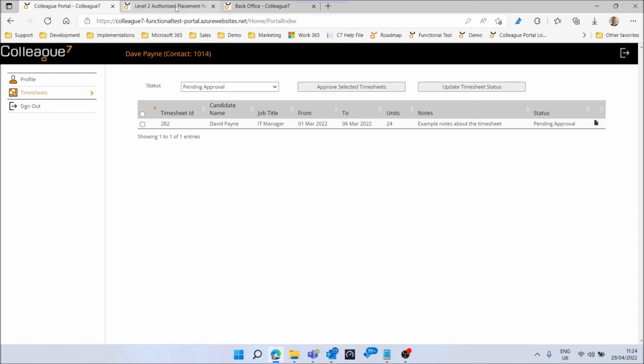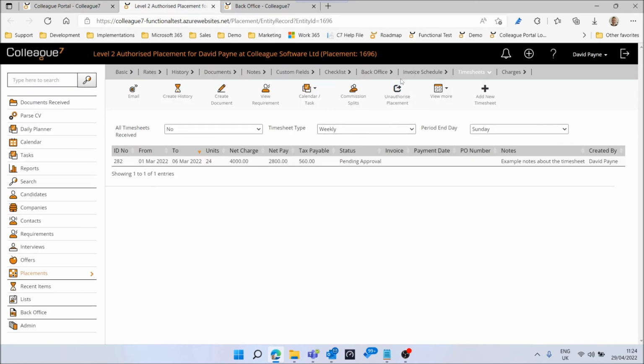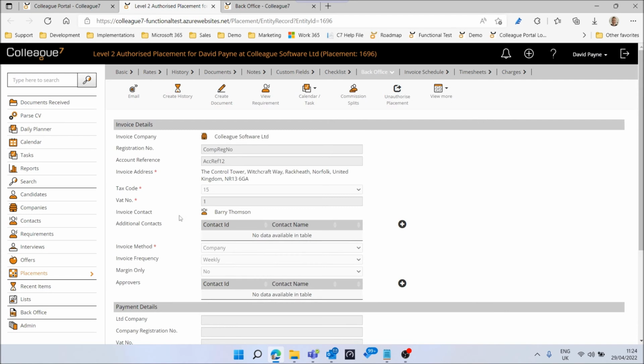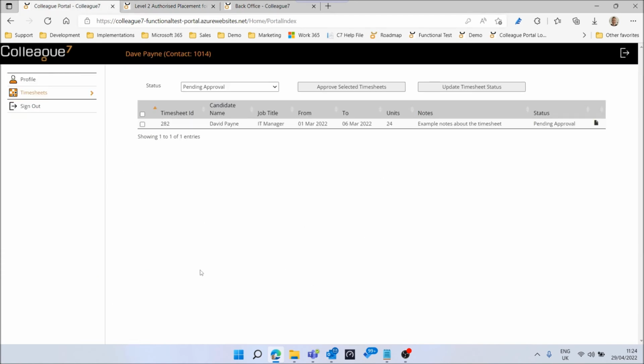So within a placement, if we go back to a placement record and we go to the back office tab, there is this approvers section of a placement. So you could have other contacts that are able to approve timesheets, and they could log into portals and see timesheets that have been submitted against those placements they're related to.